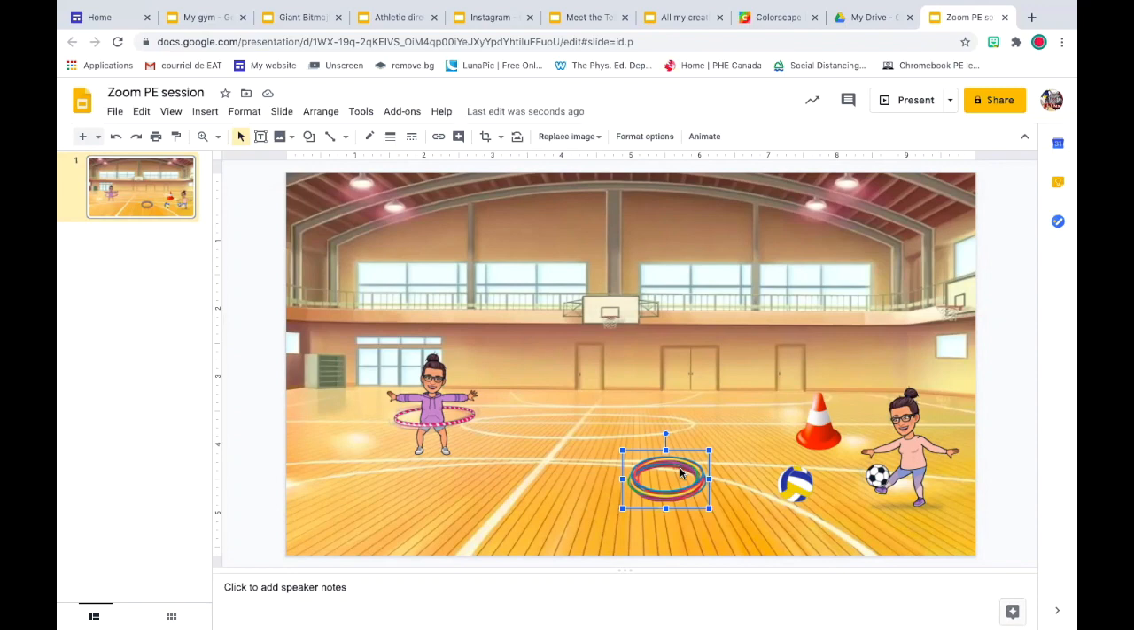So you can play around with your gym. If you were to have your school banner or your school mascots or whatever you'd want to play with, this is how you're going to do it. You're going to put all these objects into your gym. You can use the remove background. You can use transparent.